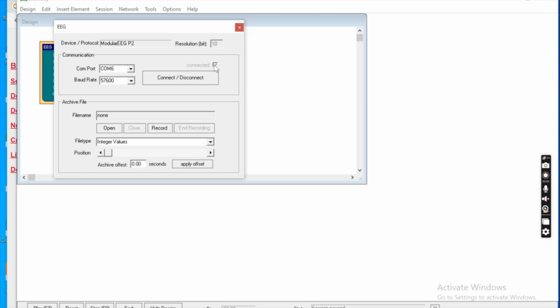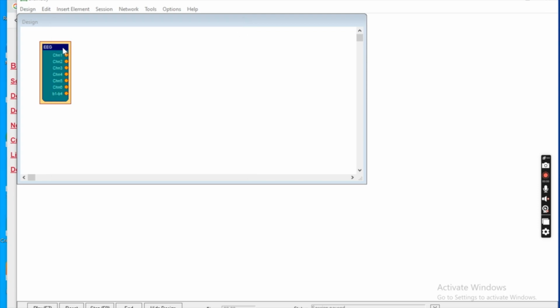And you can see the connection box is ticked there to tell us that that's correct. And that's our source here. You can see it's got all these channels, and it can have more, but we're just going to be using channel 1.